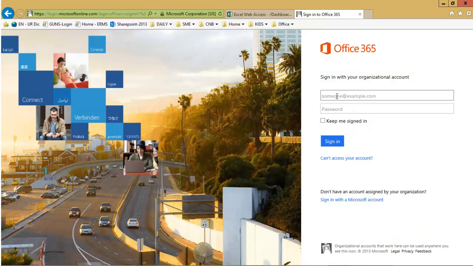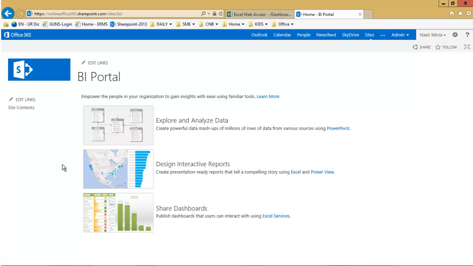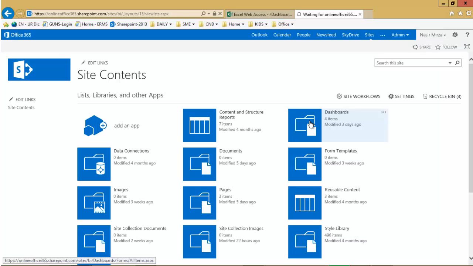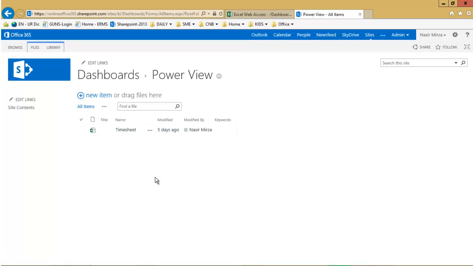I have this browser window open. Let me log in. What you see on the screen is Office 365 SharePoint Online, and I have created a BI site, and I have these dashboards put in this document library. I have the exact same copy of this Excel workbook deployed to SharePoint Online. Now let's click this and see what happens.